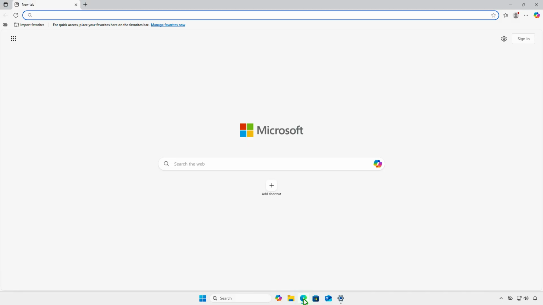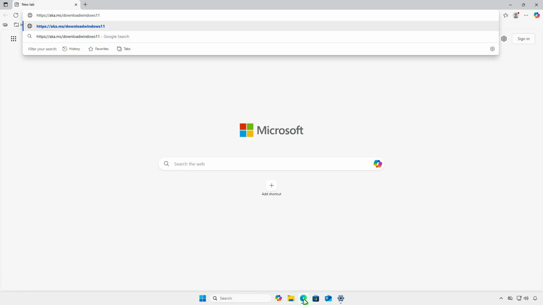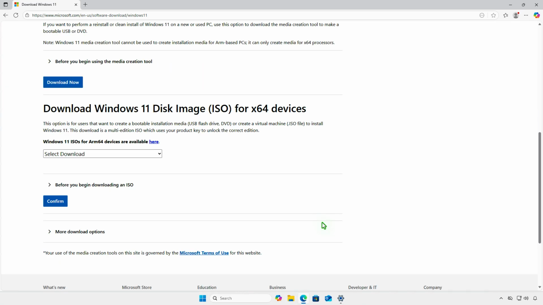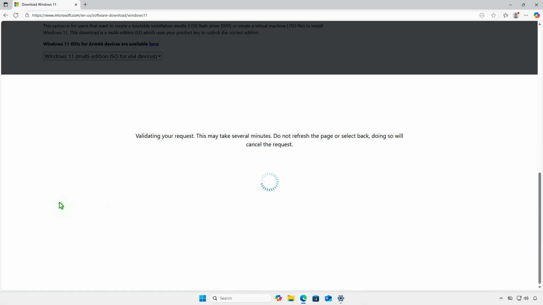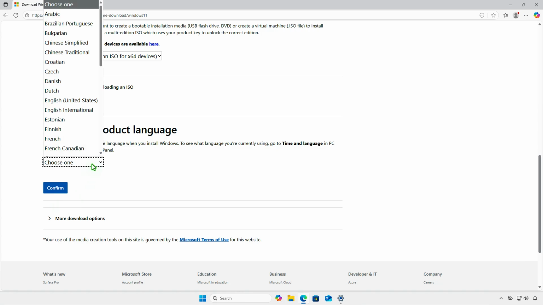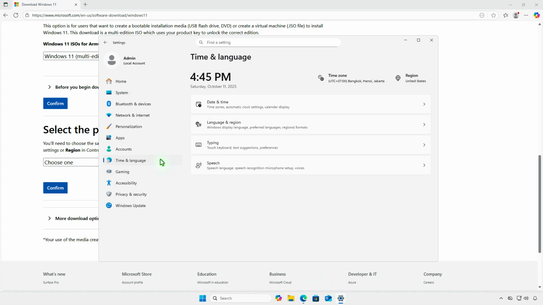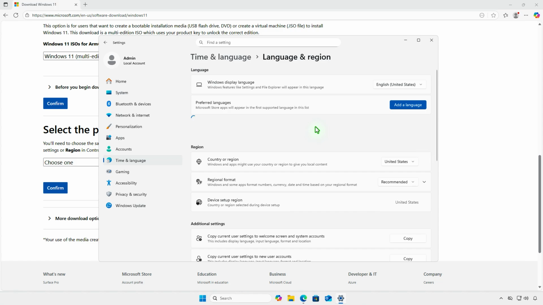First, visit the official Windows 11 download website. When downloading, make sure the language of the ISO file matches the language of your current Windows version. For example, this computer uses English United States.